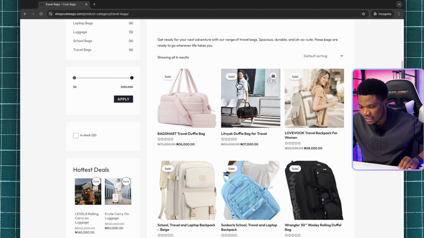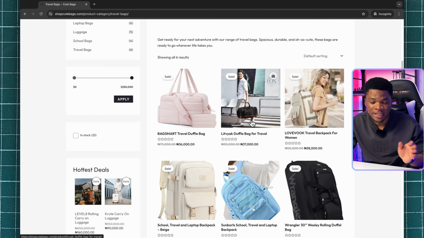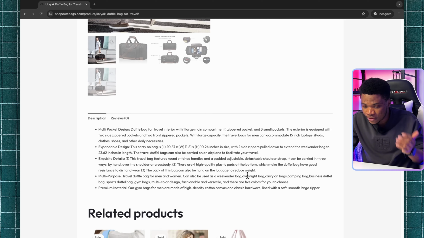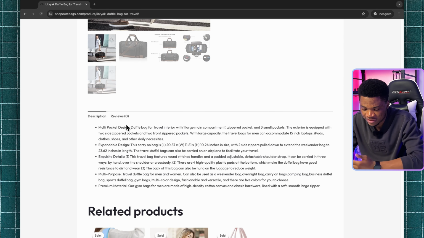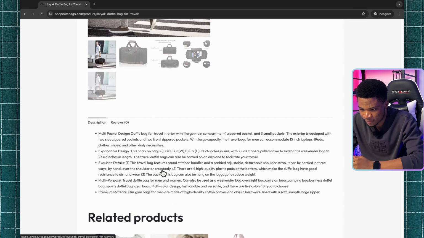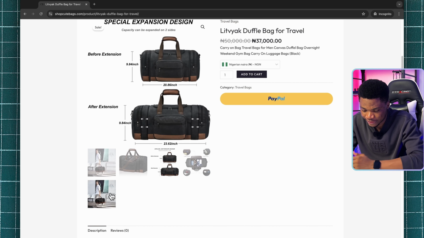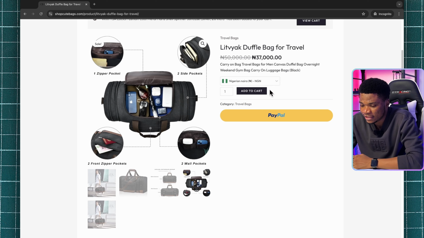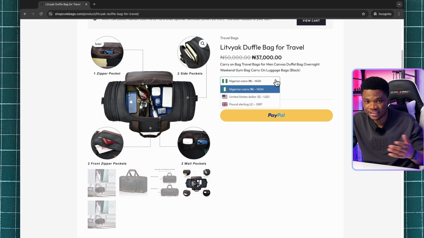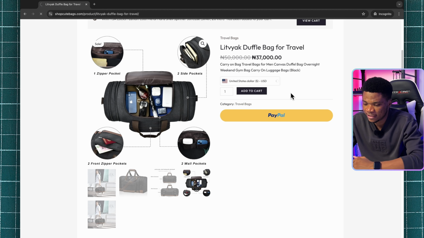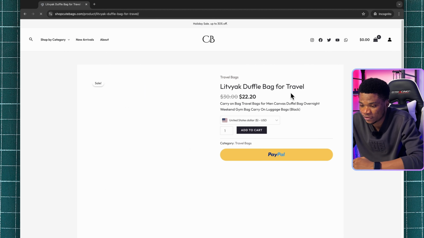But let's say I like this particular bag and I would like to buy this. I can just click on it. And here I am going to see all the information about this bag, the description, the reviews, related products. I can also browse through the images to see what it will actually look like. And again, here customers can also select the currency they want to pay with. Let's say I want to pay with USD. I can select USD or any currency of their choice.